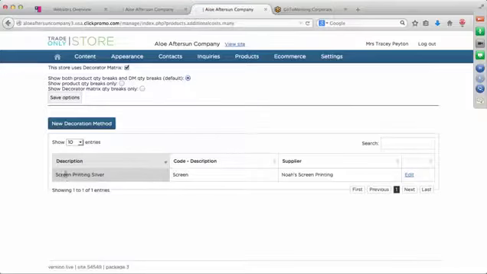This way it's added in that first decoration method. So that's how you would add in your various decorators and their pricing with their quantity breaks. Now, that's screen printing. So I can add the screen printing the way I just did it. Now, embroidery is a little bit different. You will need to break embroidery out.